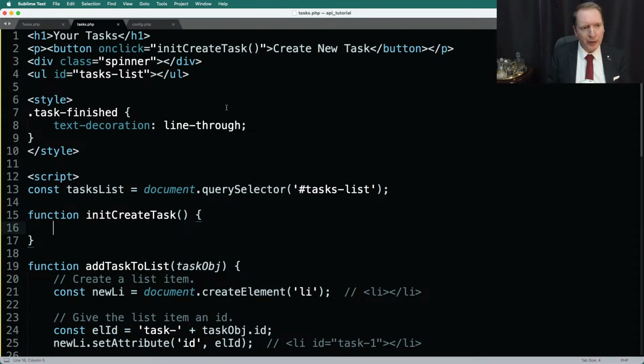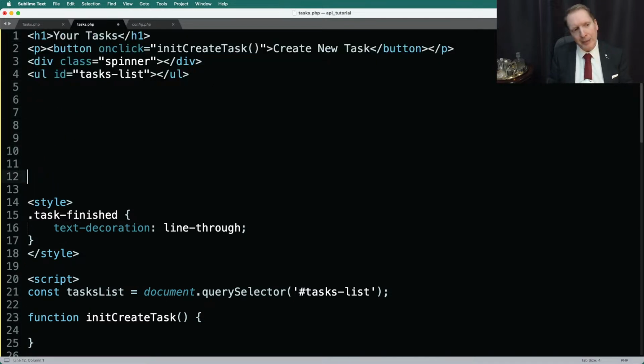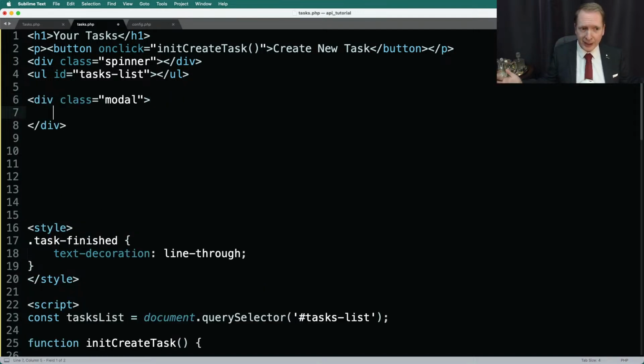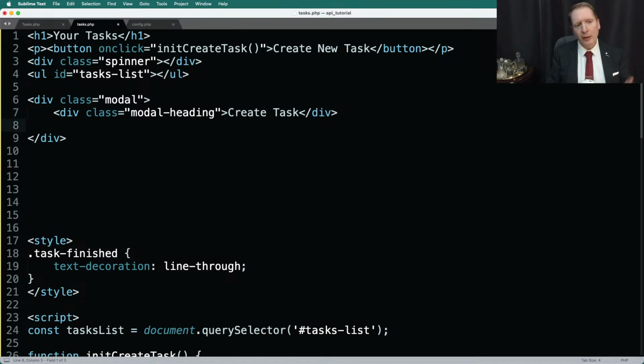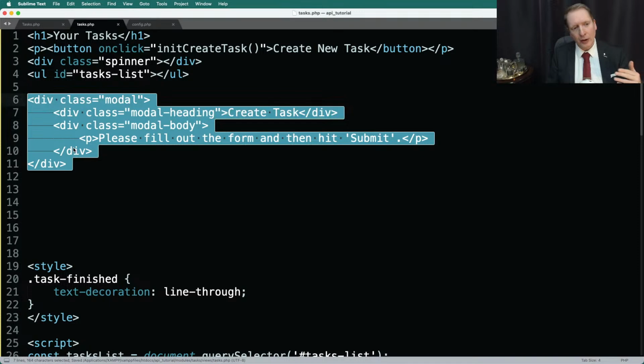So first thing we'll do is we'll build our modal. This is just going to be HTML here, right? So we'll go underneath our HTML here and look at how easy it is to build a modal with Trongate. We do a div with a class rather of modal. Okay, pretty easy, right? Then we do another div with a class of modal heading, and I'll just write create task. Then I'll do another div with a class of modal body, and in here we'll have a little paragraph that says please fill out the form and then hit submit. Okay, so that is the code that is going to give us a nice little pop-up modal.